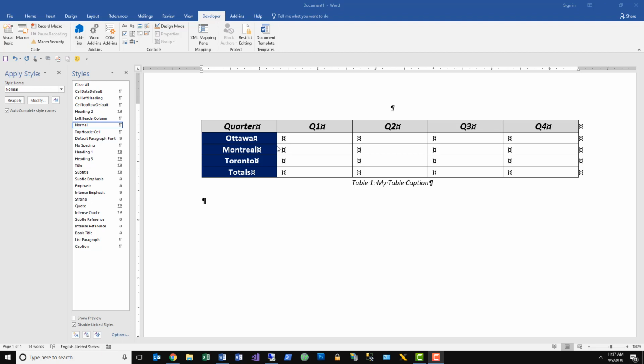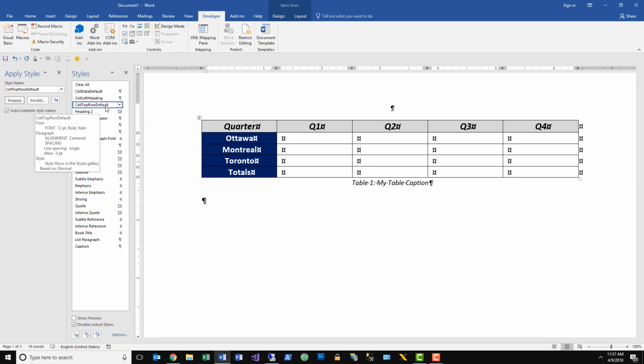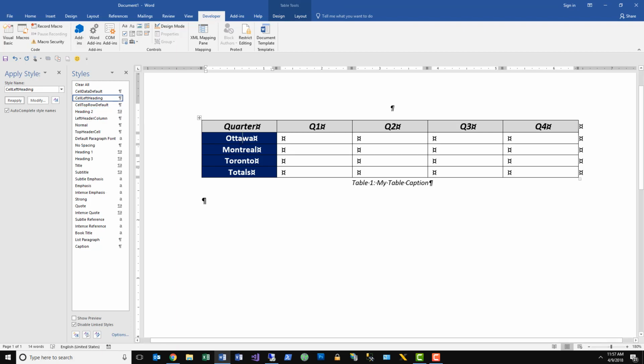So in my case, since I am creating a standard table with a bunch of column headings and row headings and a caption, I have made sure that all of my column headings are in style cell top row default. All of my row headings are in style cell left heading. All of my data points are in cell data default. And my caption is, of course, using the style caption. So given that my styles all exist, I'm ready to go.